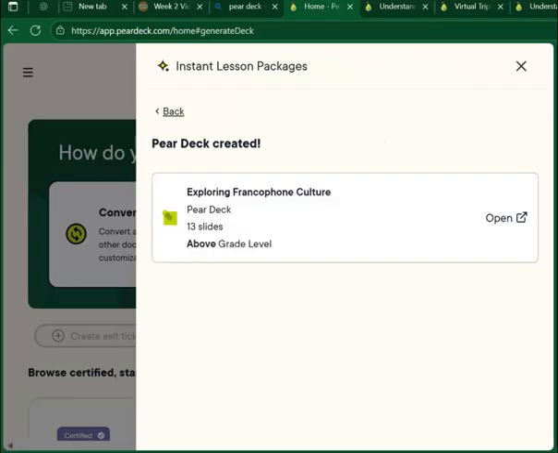Now, why is Pear Deck great for teaching? I think it's because it encourages active learning and participation. It supports formative assessments, helps with differentiation because you can tailor questions to different levels, and it works well in blended, flipped, or remote classrooms.